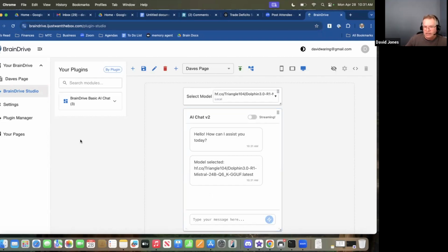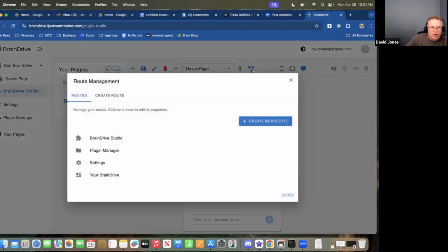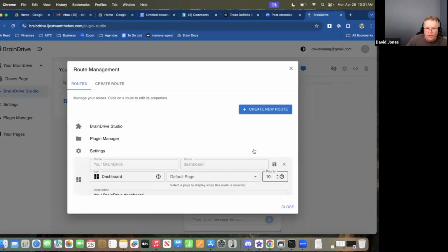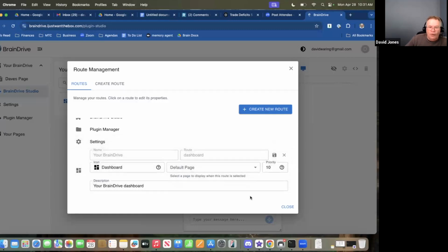So let's go to the routing, which is to the right of the publishing button. And let's go to your BrainDrive. You should be able to select over it, and when you do that, you have the ability to edit. If you see the little editing icon, there you go. Now, under default page, that should let you drop down.